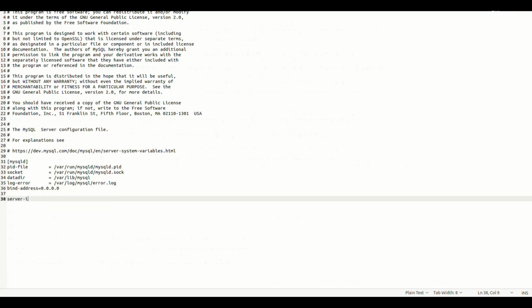Next, just like we did on the master, we need to set a server ID here on the slave as well. Remember, every MySQL server in a replication setup must have a unique server ID. Next, we need to set the relay log parameter. The relay log is where the slave stores all the changes it receives from the master before applying them to its own database. You can give it any name you like. MySQL will automatically append numbers to it, just like the binary logs.